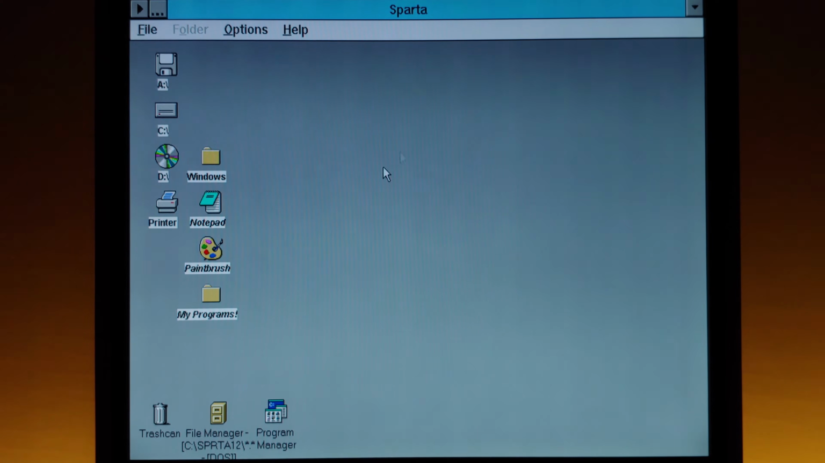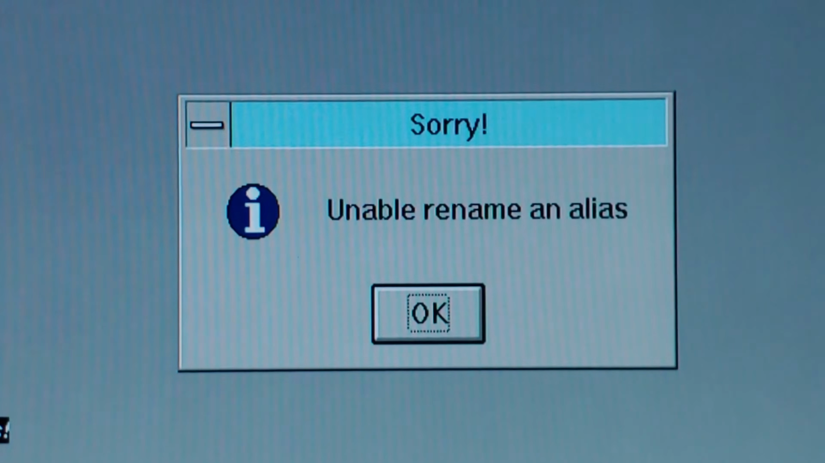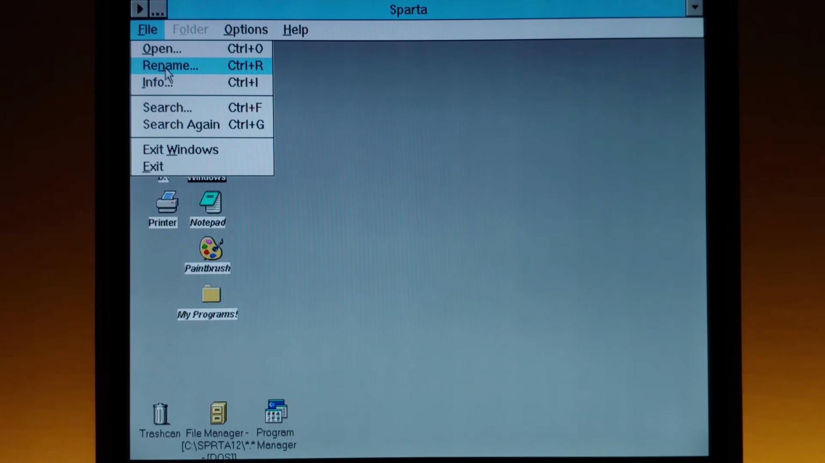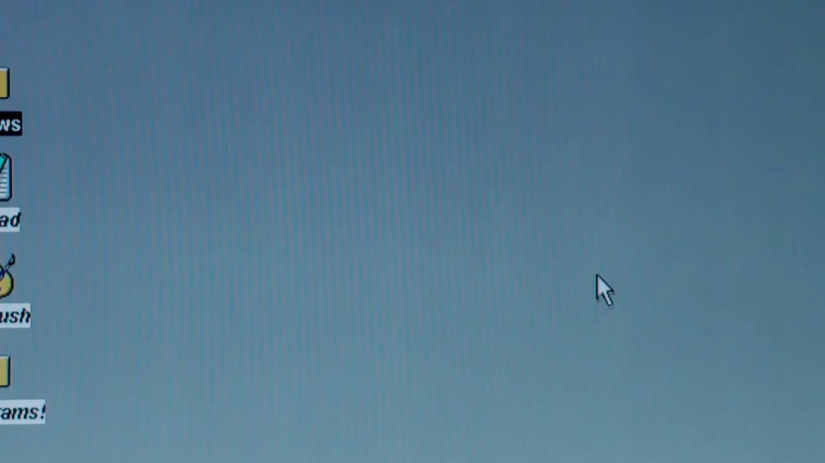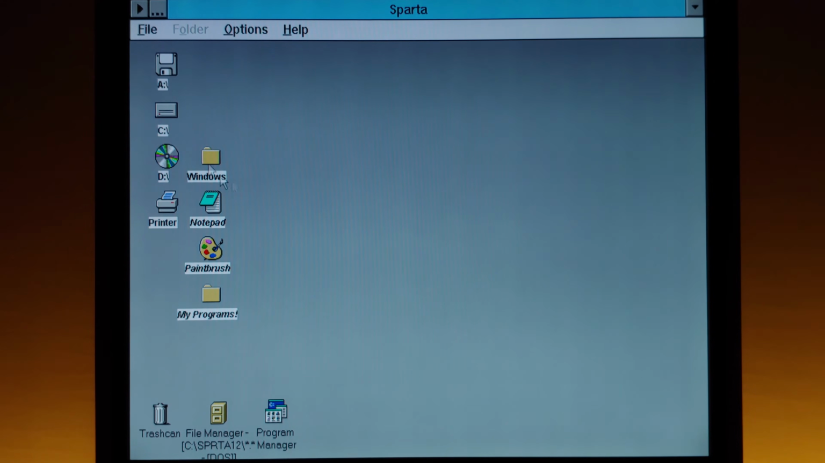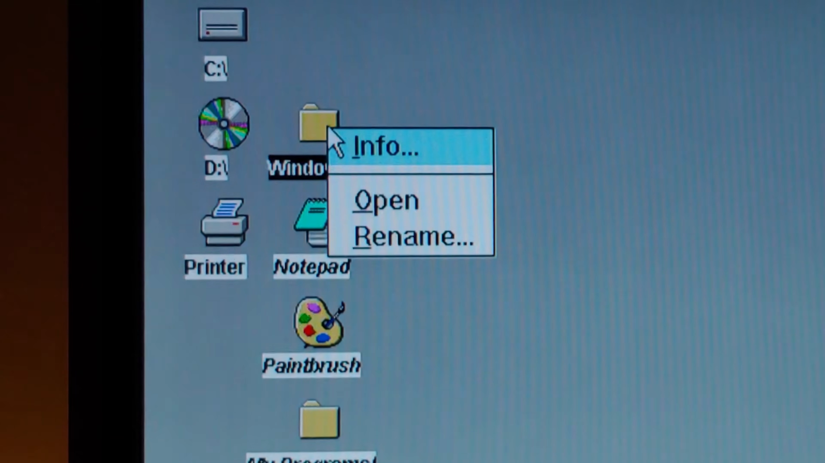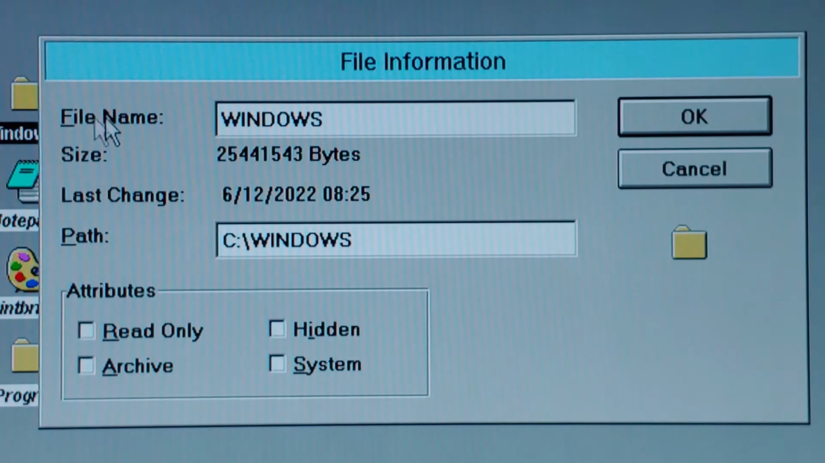They also have rename, so if we go to here and go to rename, I'm able to rename an alias. All right, never mind. Guess that's a one-time thing. Maybe we can rename that if we want. Not going to, because I don't want to break any functionality. But as you see, there's also a right-click context menu available and basic file information too. So that's kind of cool.